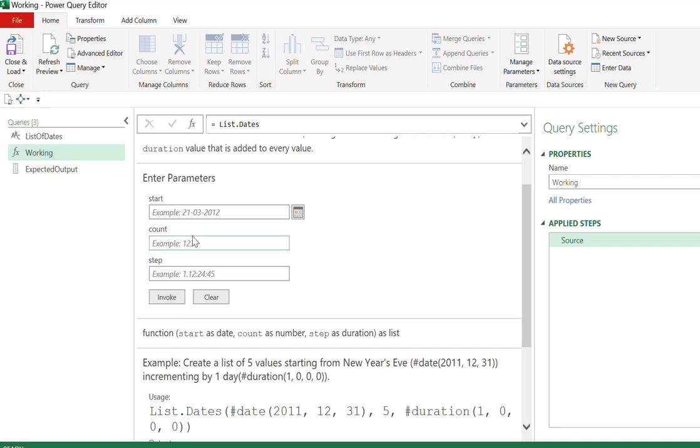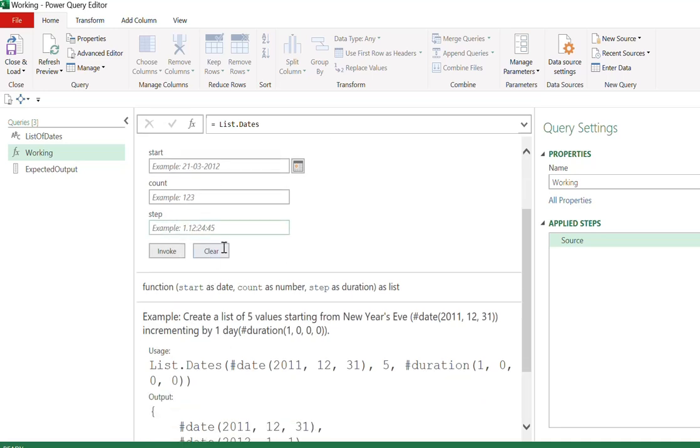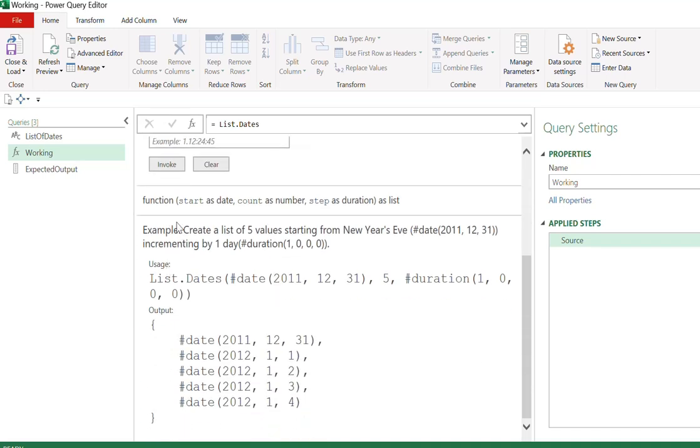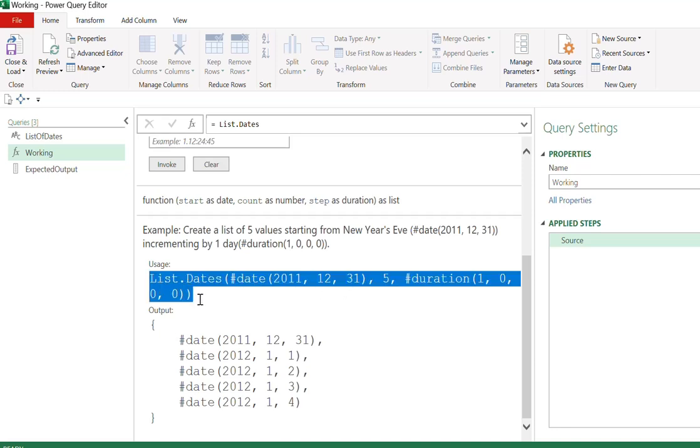We don't have this, we will have to calculate this part. Then we have to give a step as duration here. We cannot give directly 1 here as our input. We will have to give that value as duration. So again, we will study that duration as well, what this duration stands for. Then we have this example here as well, that this example creates a list of 5 dates starting from 31st December 2011. So let's see what this example gives as a result.